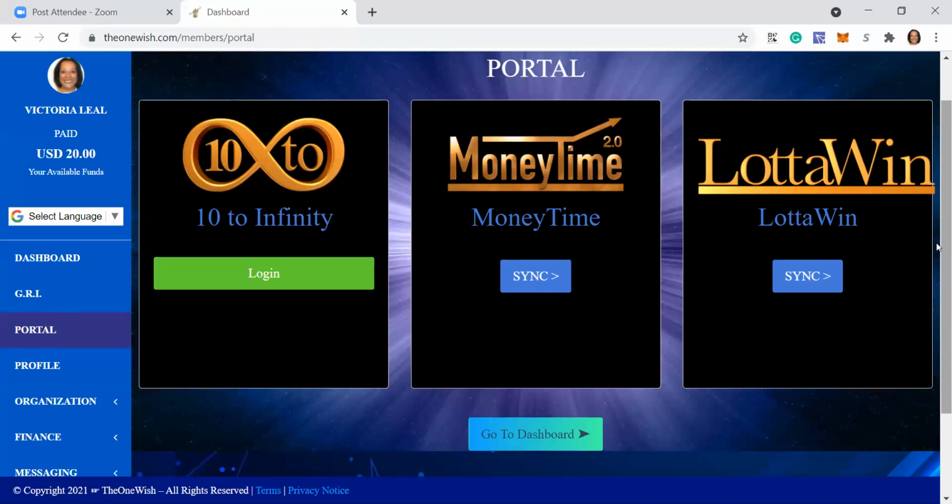Also, we've been asked several times over the last few weeks, does this replace 10 to infinity? And it's absolutely not. 10 to infinity is a standalone business program. Money Time is a standalone money program. Lotto Win is going to be a standalone program that is very much like a game, where you can make a lot of money by sharing that with people.